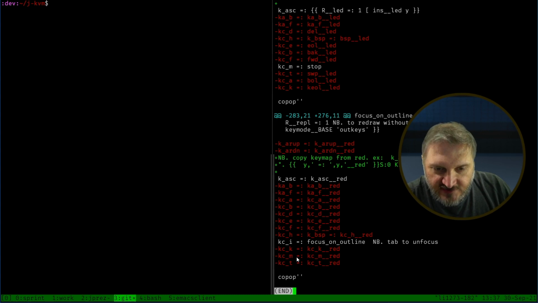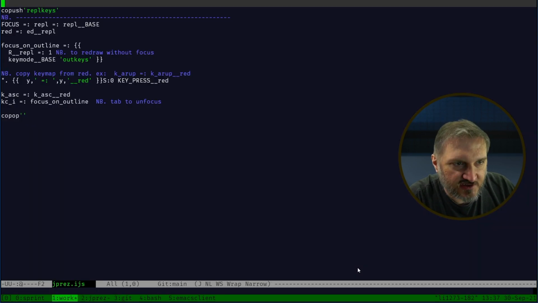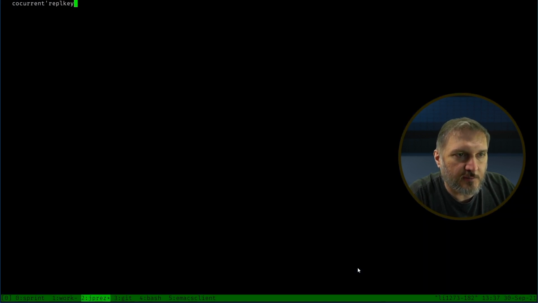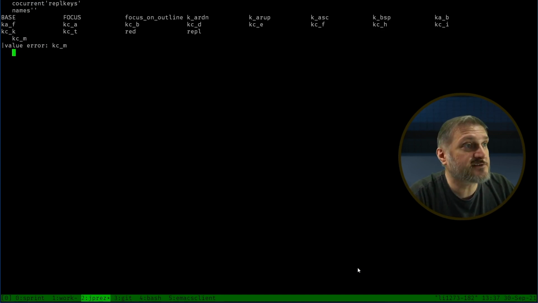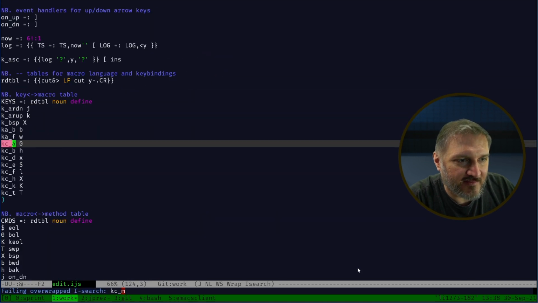That's control M is the enter key handler. All right. So why isn't that working? Tab is working. I'm just going to explicitly set that line for a second and then see. Hang on. Cocurrent REPL keys names KC_M. Is it possible that control M is not in my table? That would explain it, right? That is exactly what happened.